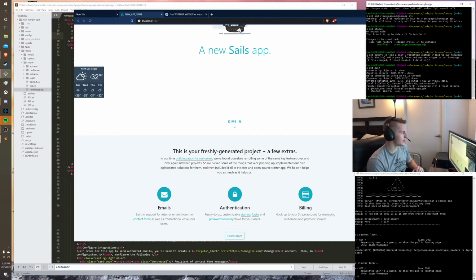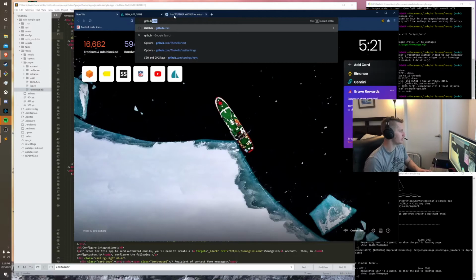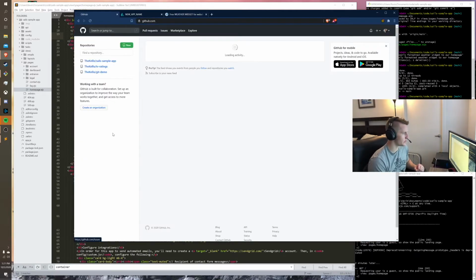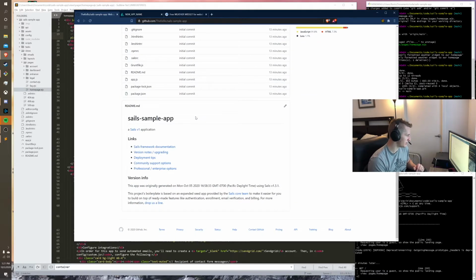All right, so let's just take a quick peek at the repository and make sure that the changes were pushed. Sails sample app. And we can see that the most recent commit message has add a poorly formatted weather widget to our homepage. And we can see some good info here. The README that was generated for us talks a little bit about the different pieces of a Sails application. So feel free to dive into those. They're really helpful if you want to sort of flesh out your application.